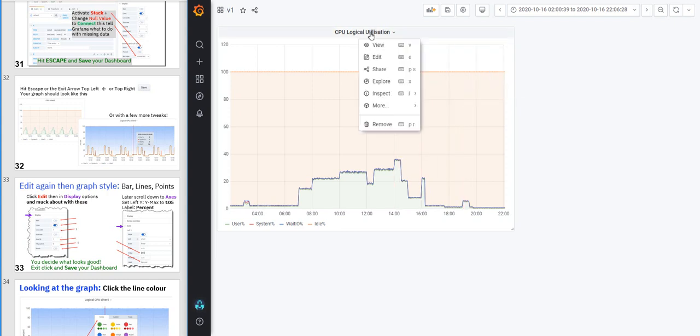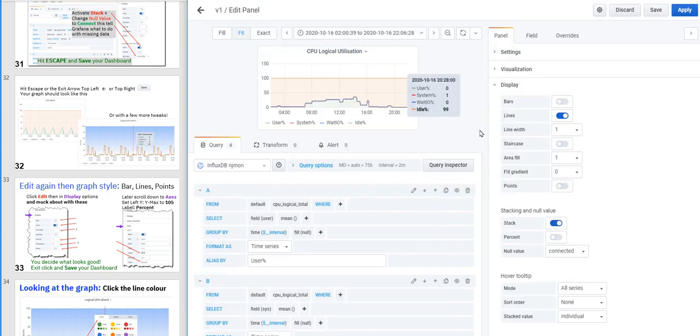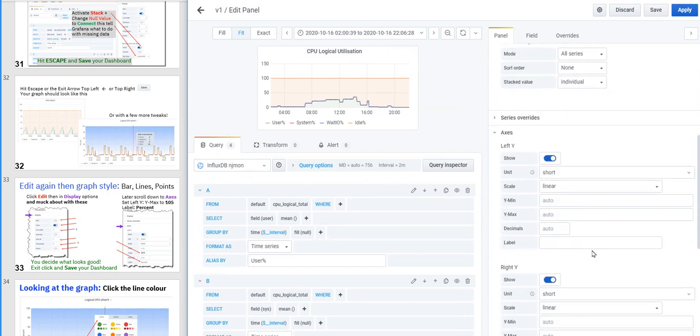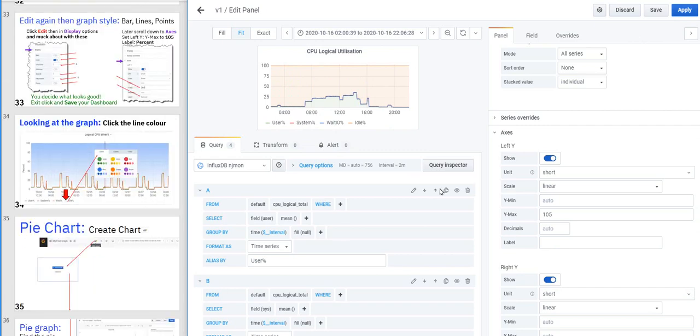So we can actually teach it that. In here under axes, say the maximum is 100. I would put 105, because sometimes it would cut points in half, so I always put something like 105 in here, and then the graph stretches out to 100. That looks a bit better.